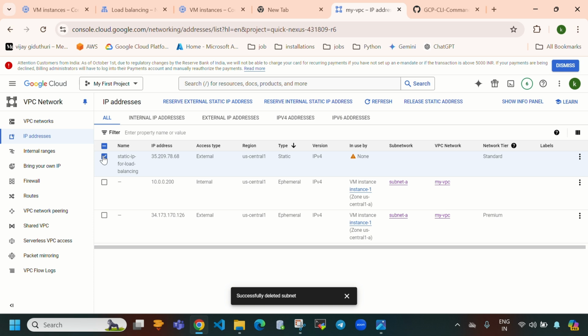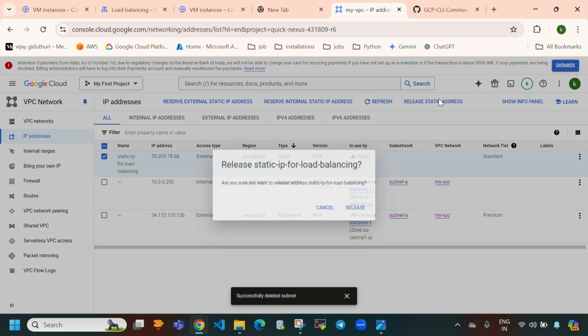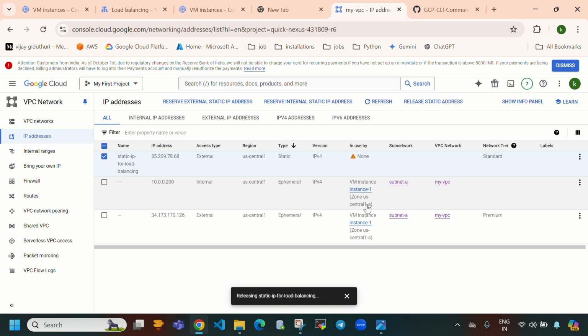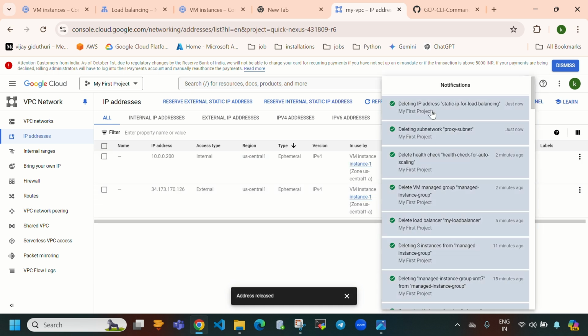This static IP will charge more and more amount from you guys. Okay. Directly select the static IP, select release static IP, and release. So our static IP will be deleted. Here you can see our static IP also has been deleted.